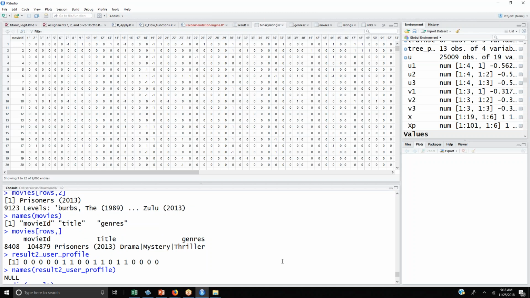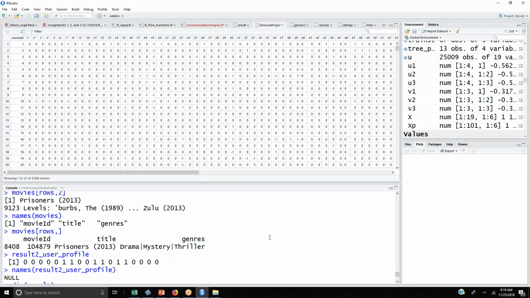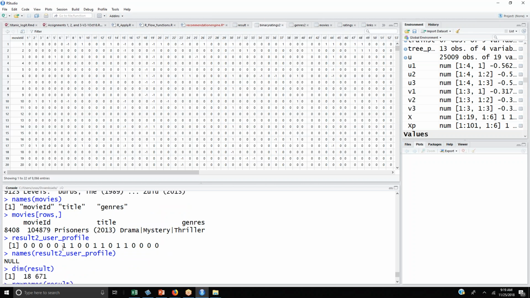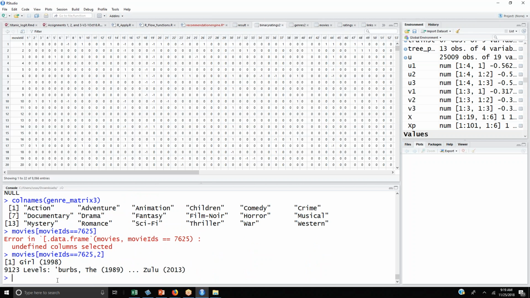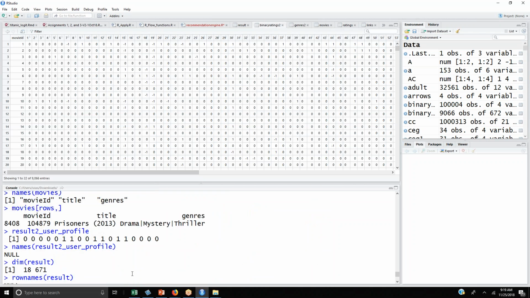So what would it take us to believe that this is working? I want to show that the movie Prisoners is 2013. That's not what we are talking about. So if I say movie ID 7625, the movie name is The Girl. The genre is drama, just drama.